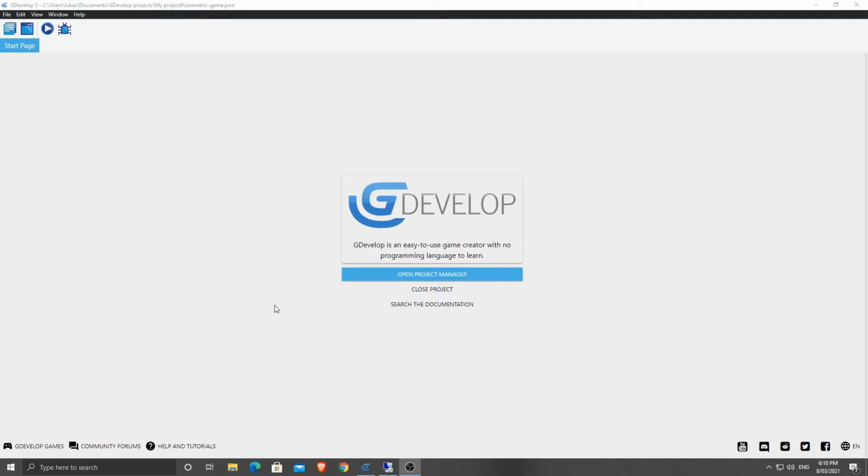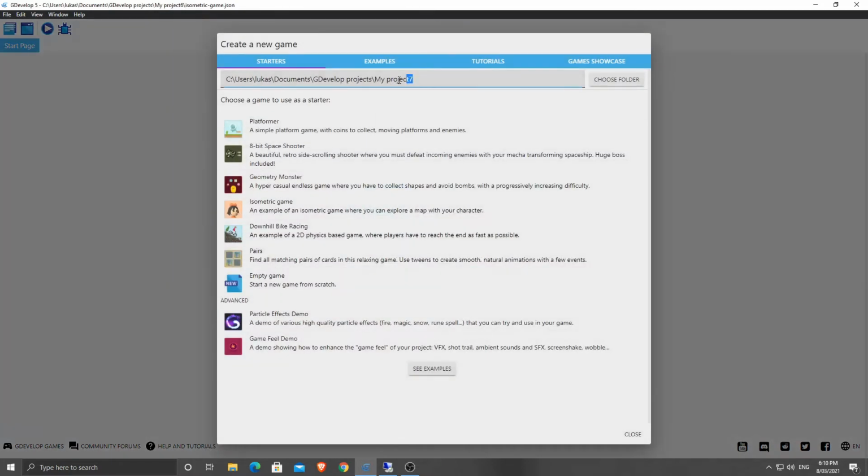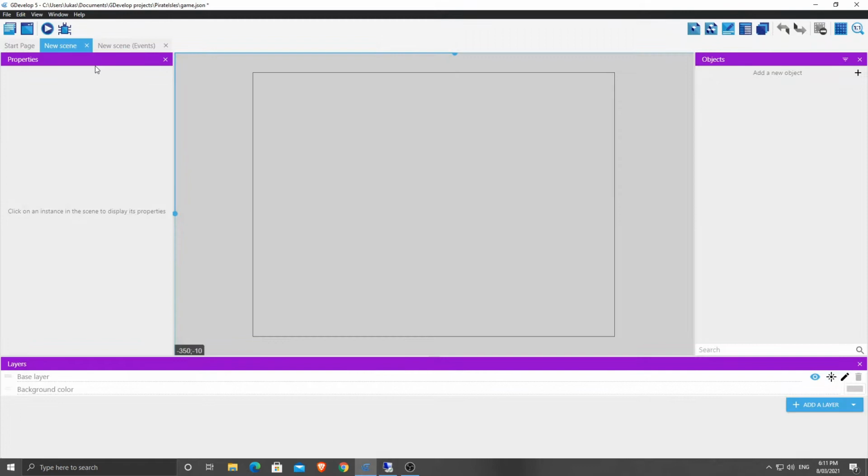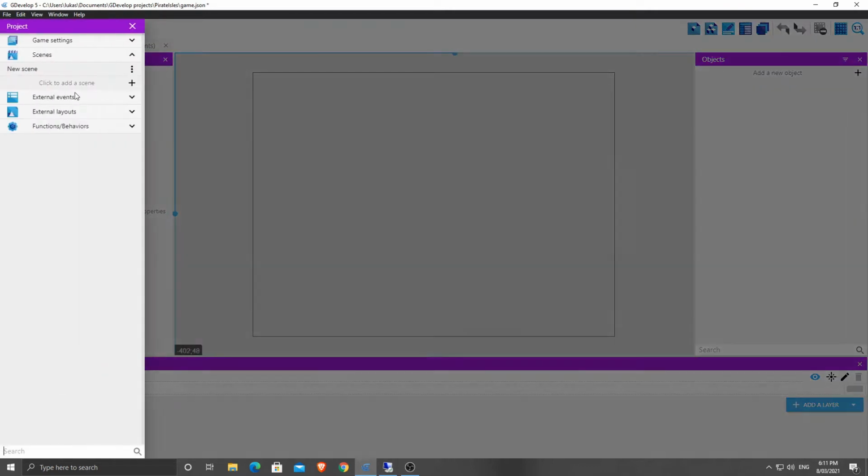So let's go ahead and create a new project, and I'm going to call it Pirate Isles or something like that, and we're going to start an empty game. Now in here, I'm going to add in a new scene. We'll go back to this little panel here. We're going to rename this, and we're going to call it Ocean Level.